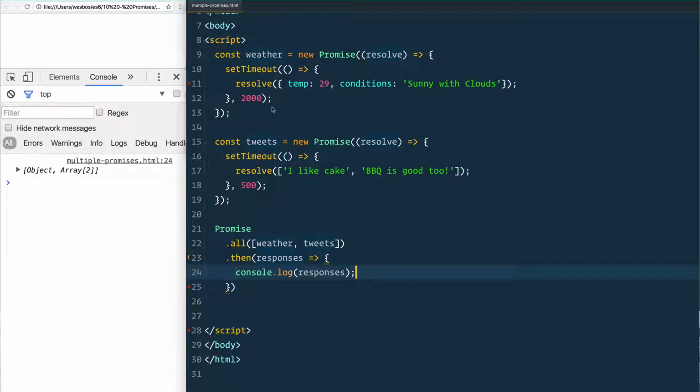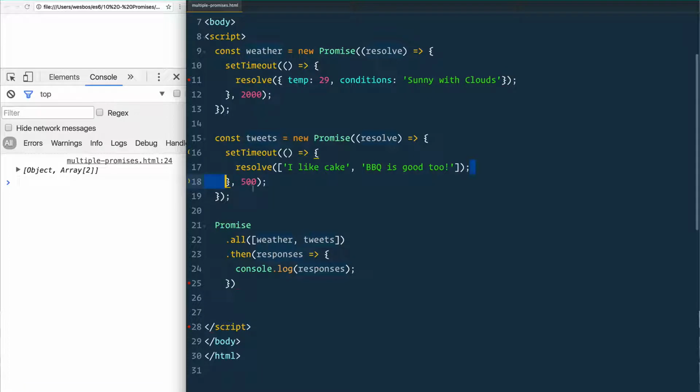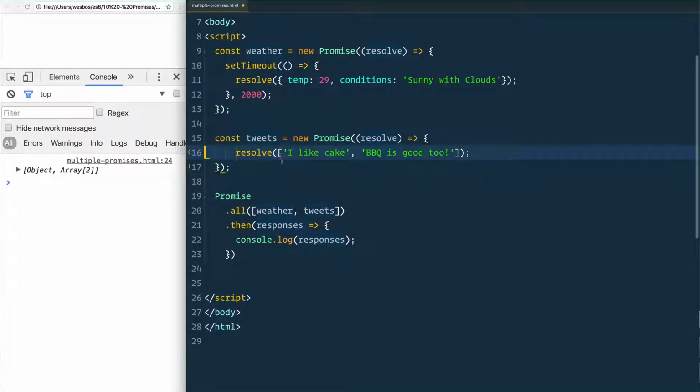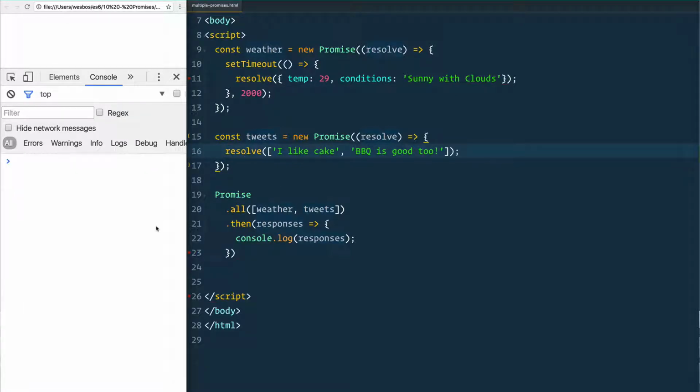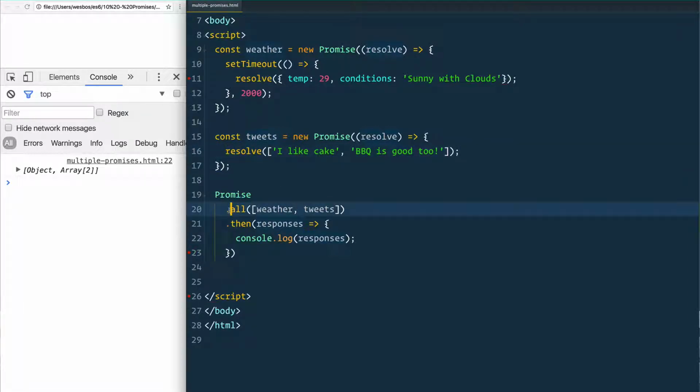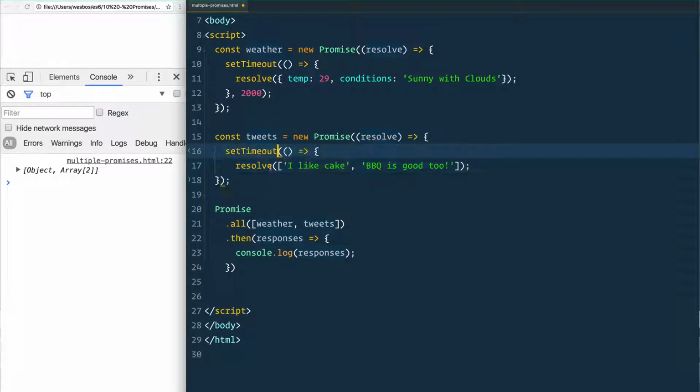It took 2 seconds to come back. How come? Because this one came back after 500 milliseconds. Even if this one came back immediately, like let's not even put a timeout on it at all, then how come it still takes 2 seconds to come back? Because we're waiting for every single promise to be resolved before we run our then. If this one takes 10 seconds, it's going to take 10 seconds. It's sort of like the slowest one will decide how long these things should actually take.